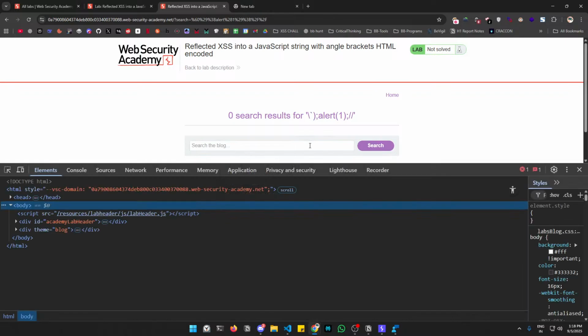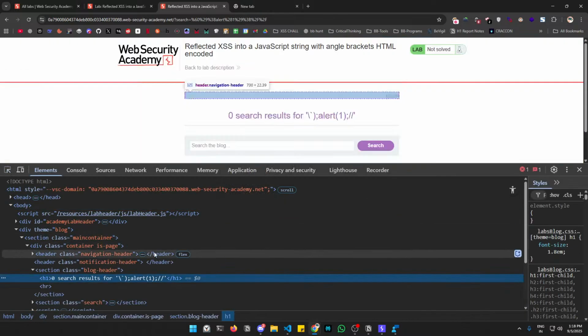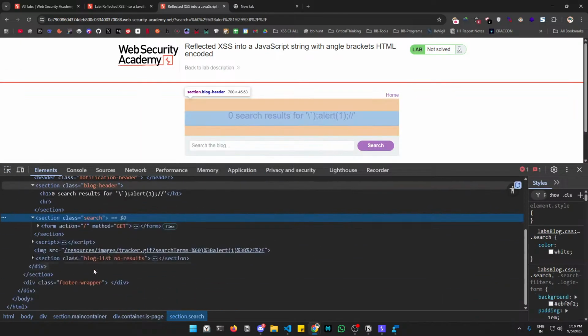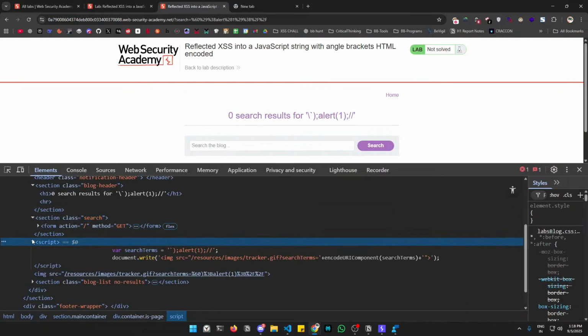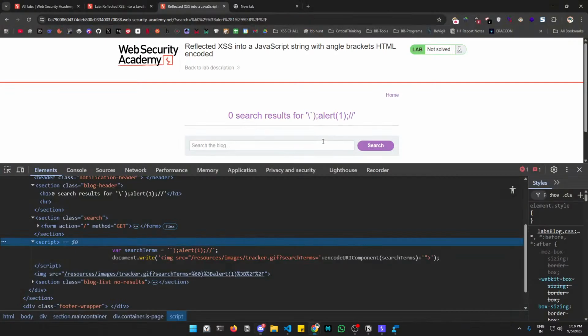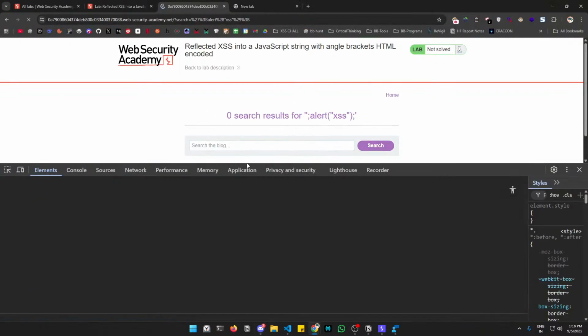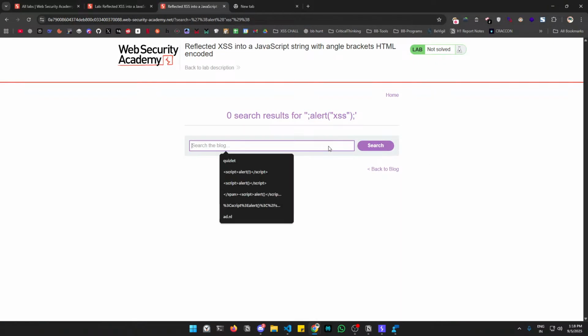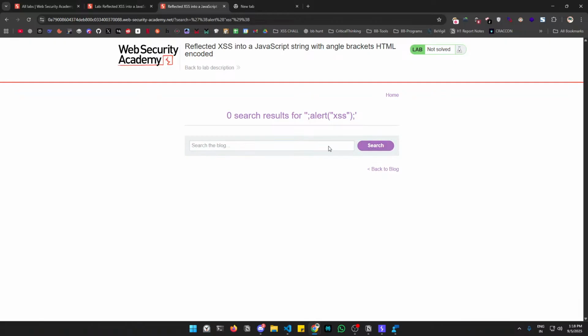This one didn't work. What's going on? Why didn't it work? Nah. And then Bunny gave a payload. Let's try this one. It also didn't work.